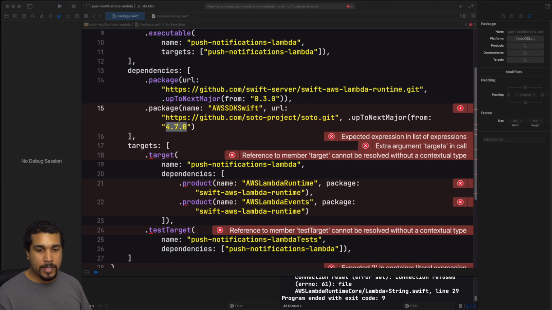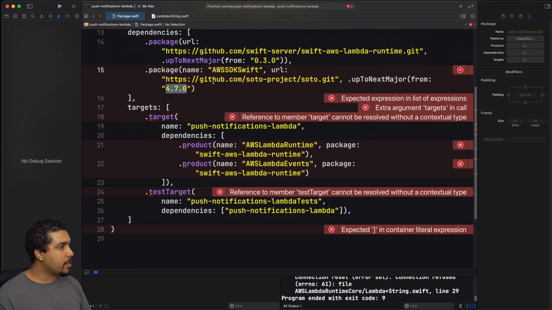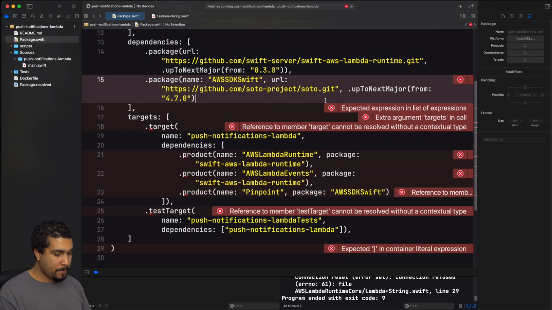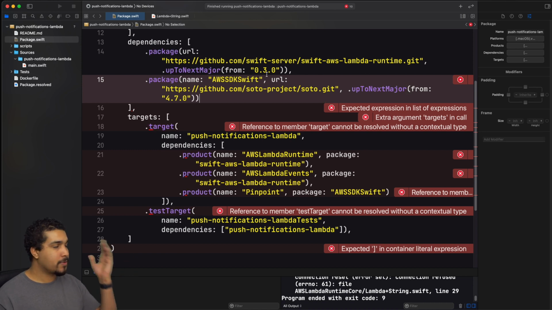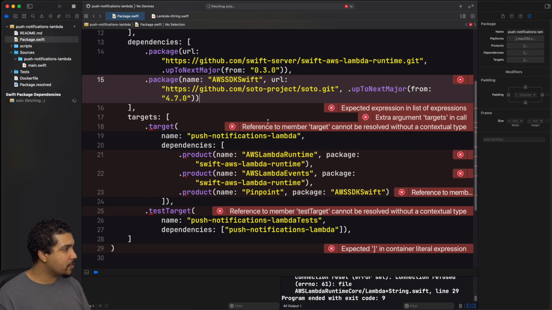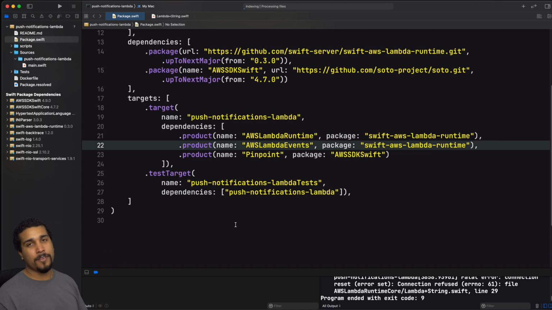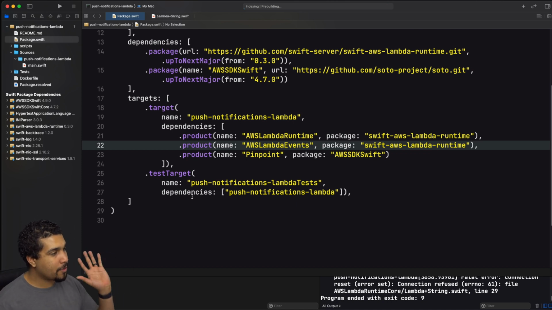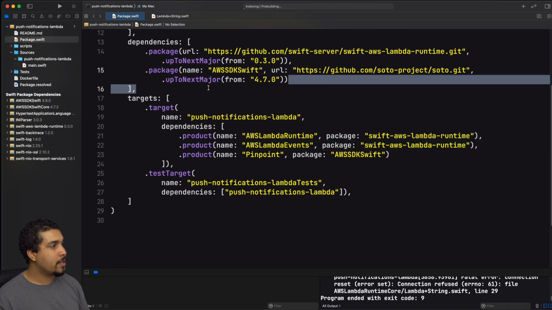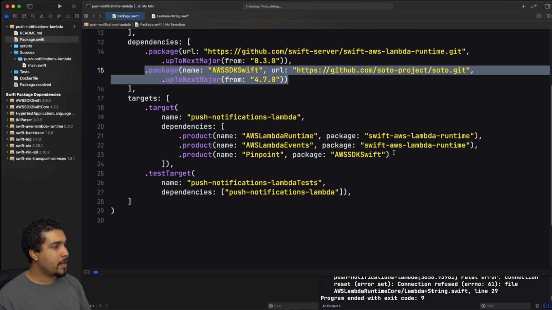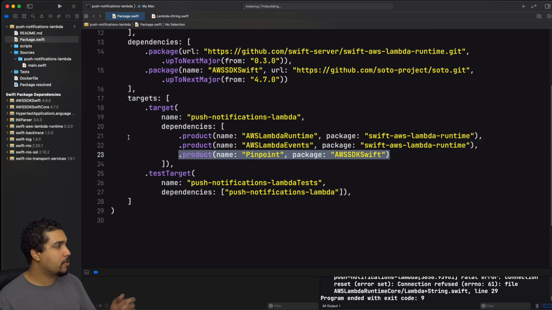Next, we want to get specifically the Pinpoint library from it. Right here, I don't know why it's doing all of this craziness, but let's go ahead and fix that. I think I'm missing a closing. Yeah, that's what it was. I was missing a closing parenthesis. So there we go. I think everything should be fine now. If we save, let's see if it works. All right, and sure enough, after long enough, if you just let Xcode do its thing, all the errors will go away. So once again, AWS SDK from Soto, and then we're grabbing Pinpoint from the Soto library.